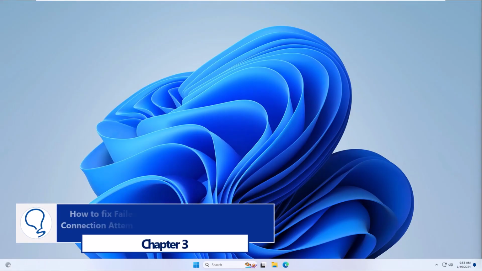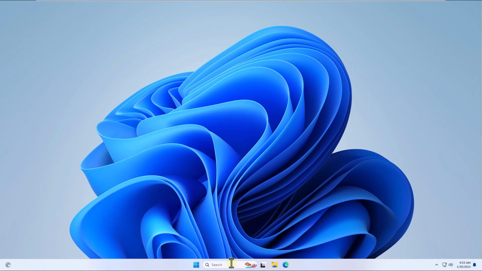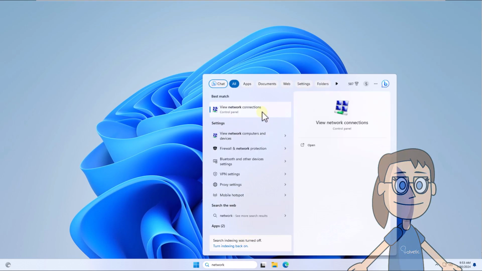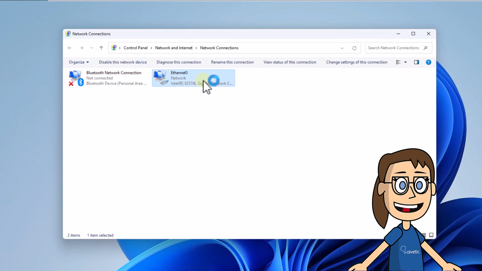Chapter 3. How to fix failed to connect to the game ID equal to 17 connection attempt failed Roblox PC changing DNS. To start, enter Network in the search box. Click on View Network Connections. Then right-click on the network adapter and select Properties.